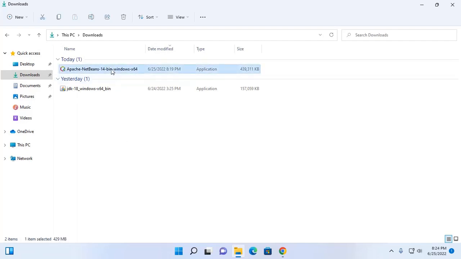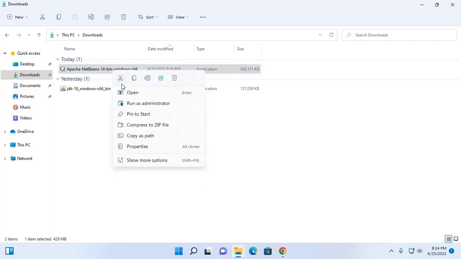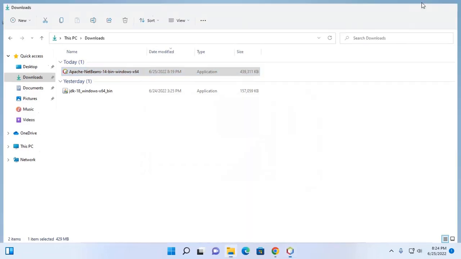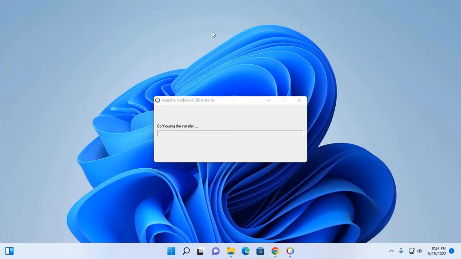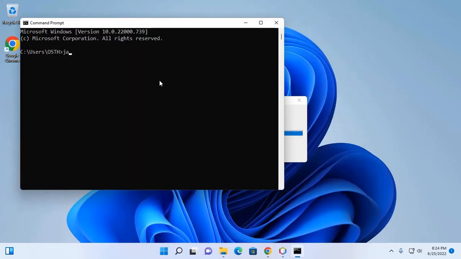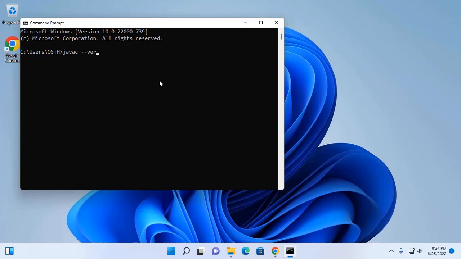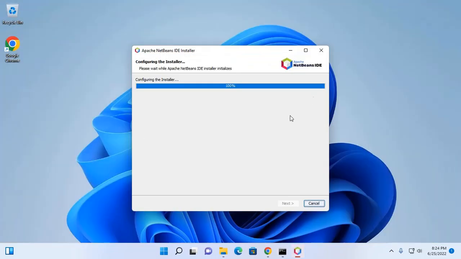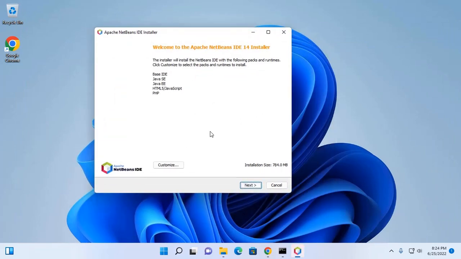Now open Apache NetBeans IDE executable file. Allow this app to make changes to your device. So click on yes. I already have installed Java 18. So now click on next to continue installation.